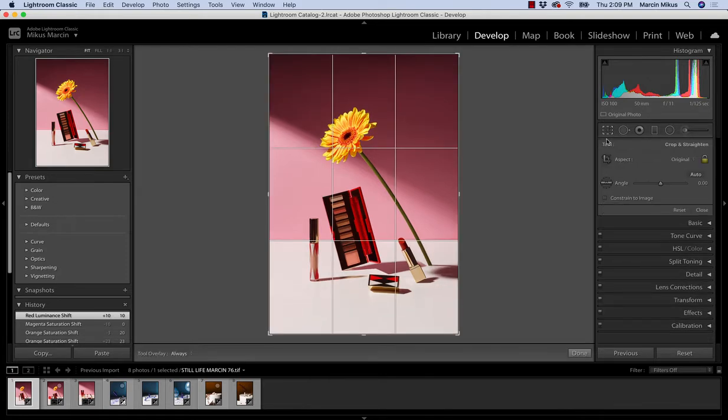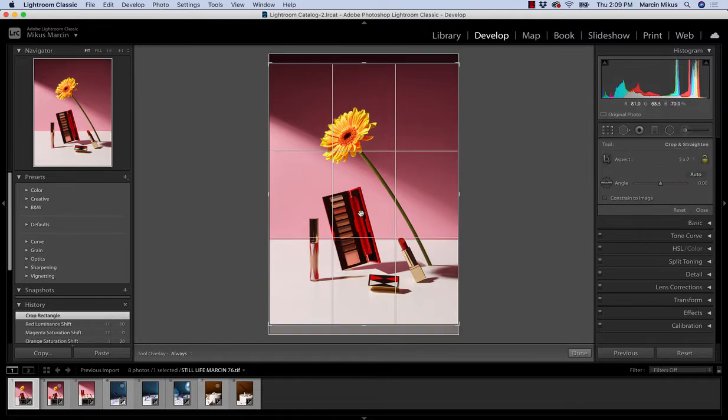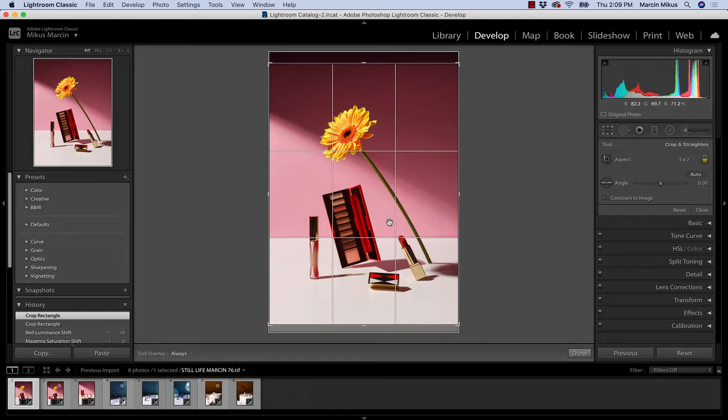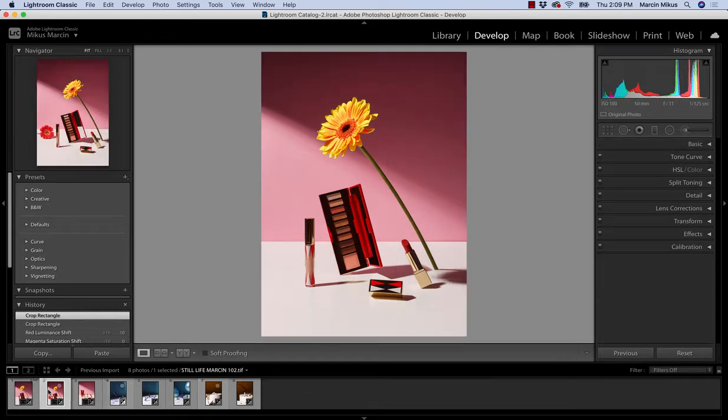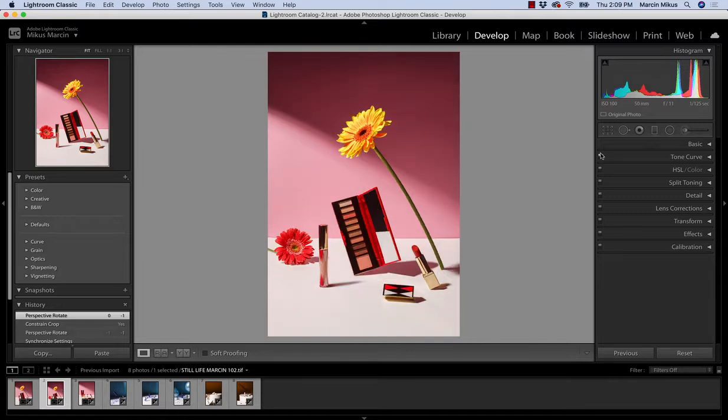So quite often I go with the original crop. I leave the decision to the customer, but we can do the crop. We can set the angle as well if we were not doing this through the transform. So what I'm going to do here is change the frame a little bit. I'm going with the size 5:7.